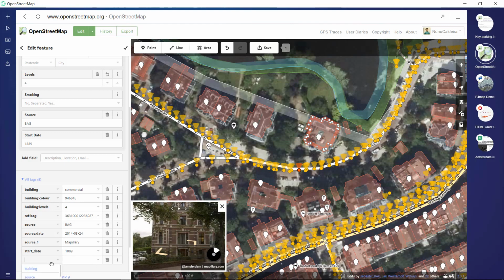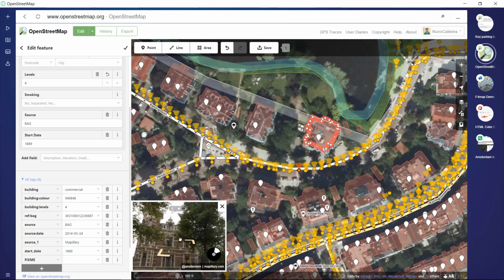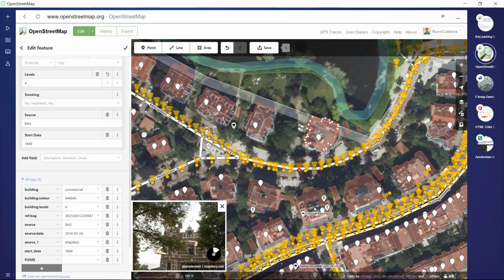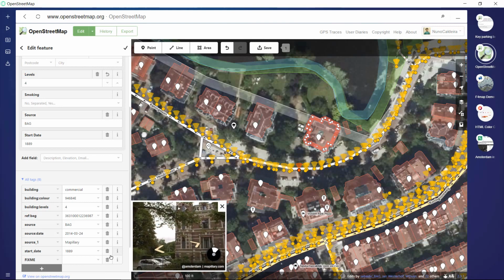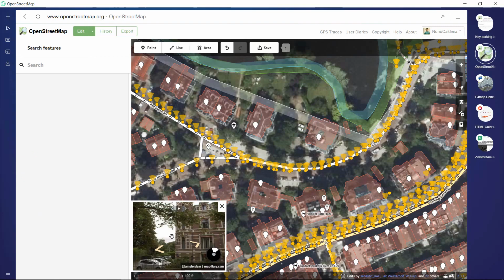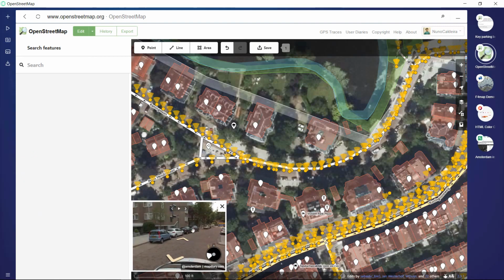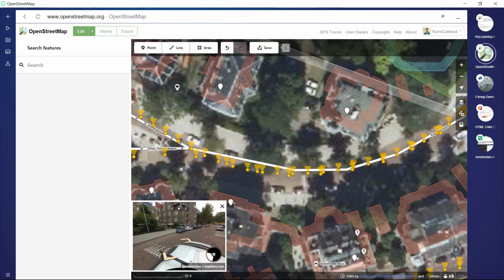So let's also leave a note here, a fixme, because this building, as you can see, has a tower on the left side. So let's mention: building needs improvement for 3D tower. Okay, continuing on, we can also mention the surface of the road, for example.